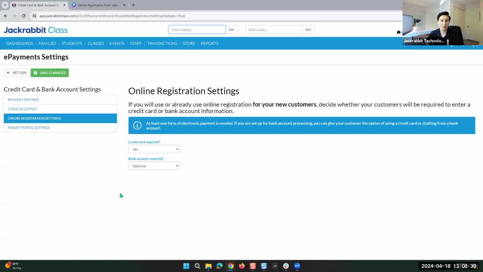Do I charge a registration fee? If I do charge a registration fee, how do I want that to be charged? By requiring a credit card, I am then getting that information so that I can then charge that registration fee. So that is a great way to do it.